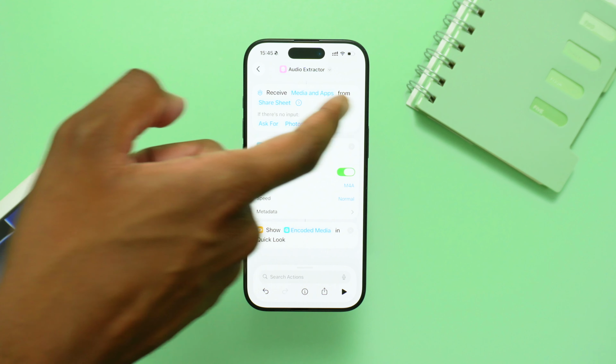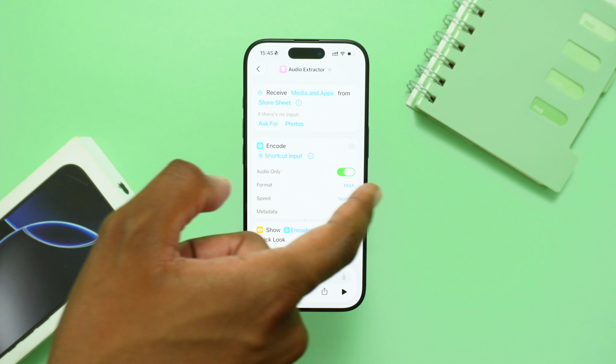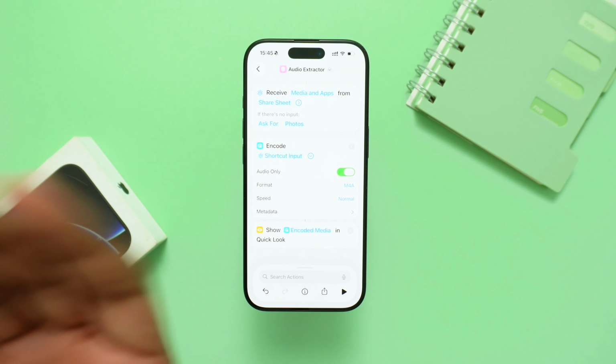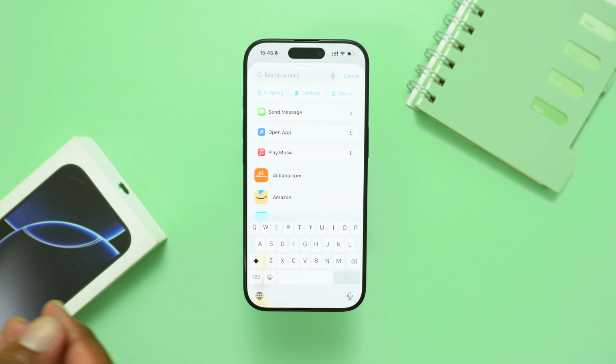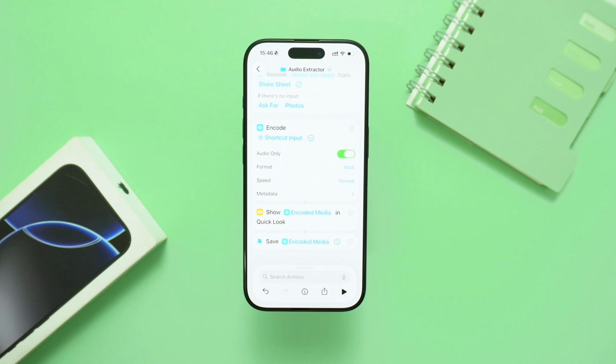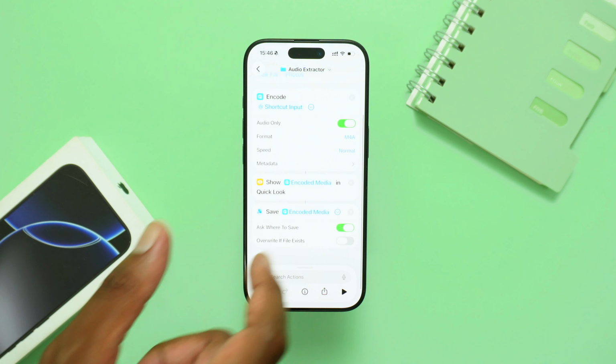So we receive the video, we convert or encode it into audio, we have it in quick look showing to preview what we've edited, and then we wanna save it to our gallery, right? So we're gonna search for save file in here real quick. There we go, save file. And then we do have in here saving the encoded media.